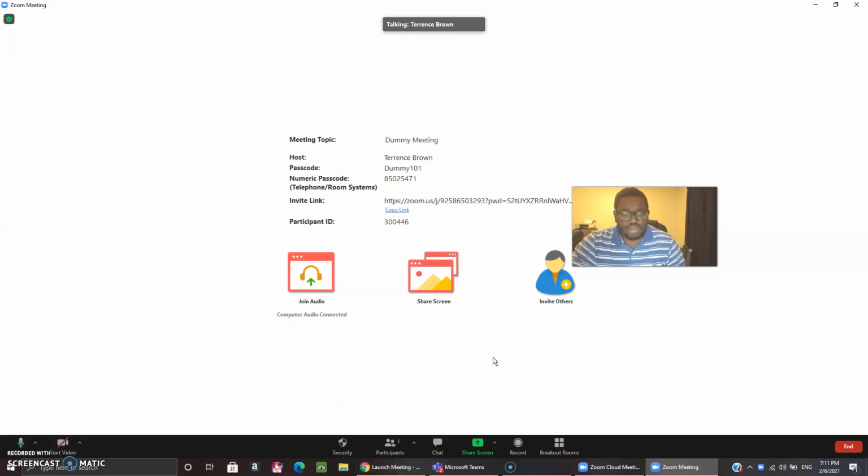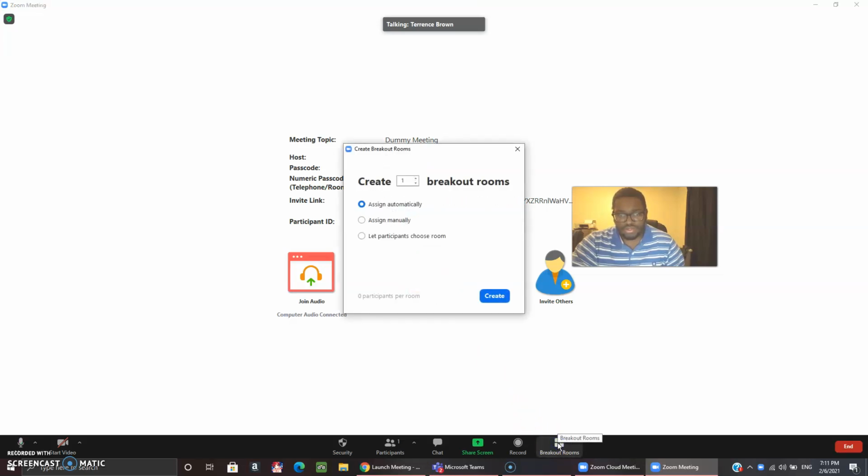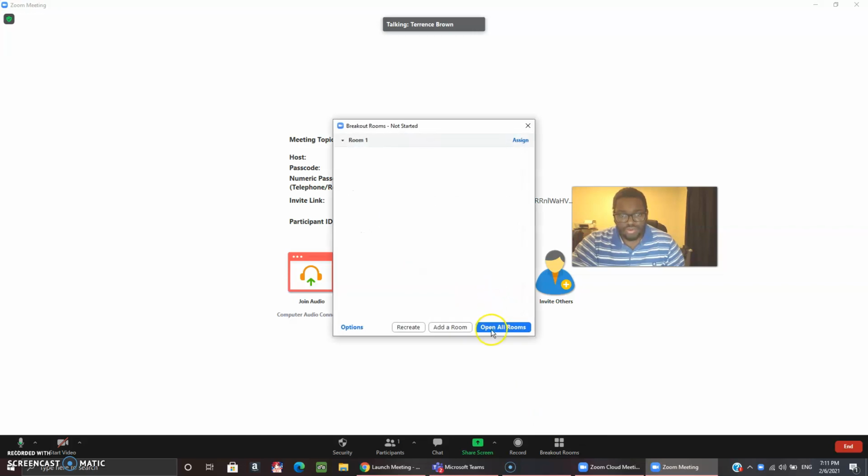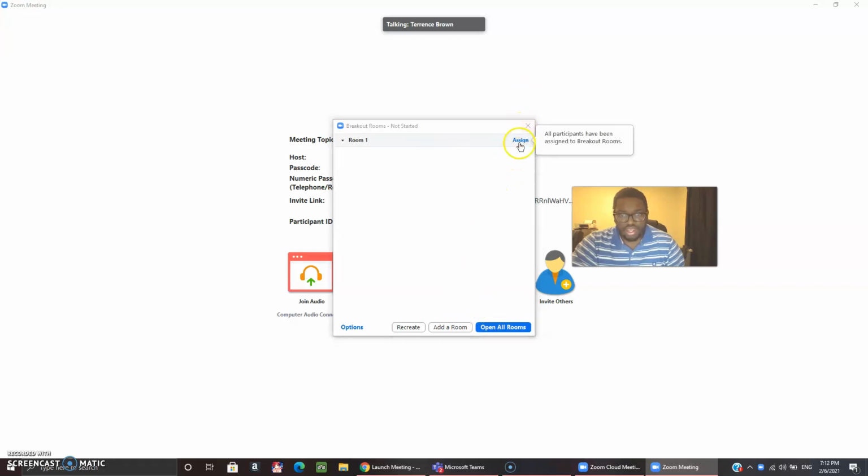Now, from in the Zoom meeting, you can do several things. You can do breakout rooms. You can create one breakout room and then, let's see, assign any participant you want to the breakout rooms.